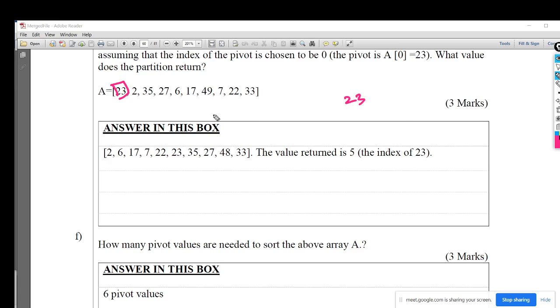So therefore, something like 2, 6, 7, 22 will be here, but in a different order. 7, 22, and here it will be 35, 27, 17 will also come here. 35, 27, 49, and 33 will be there. So that is one partition.